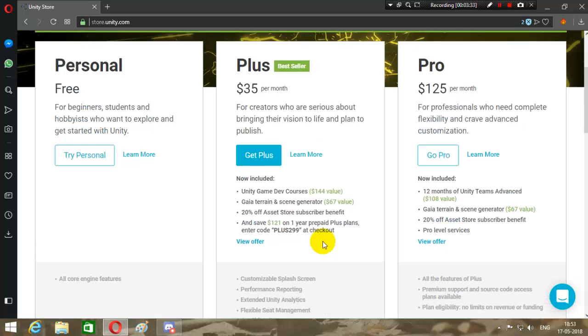Now what about Pro? Pro has got everything Plus can do, and a few other things like premium support and source code access. But still, when Pro and Plus are pretty much the same, why should I pay $90 more for Pro? Pretty much no reason. That's why Plus is the best seller. But right now, we know that you are an indie artist, an indie game developer. You pretty much have no money. So we're going with Try Personal.